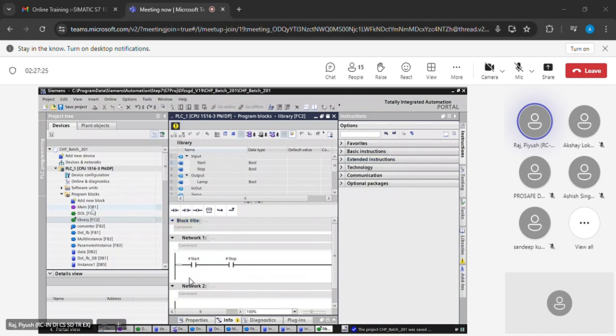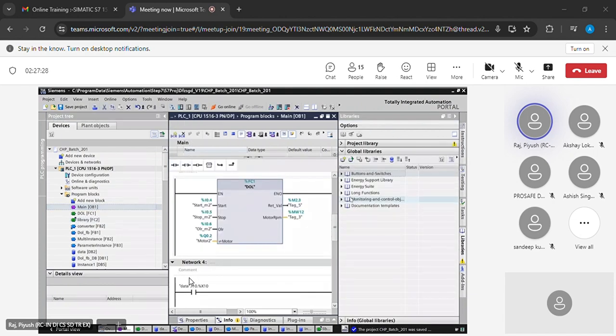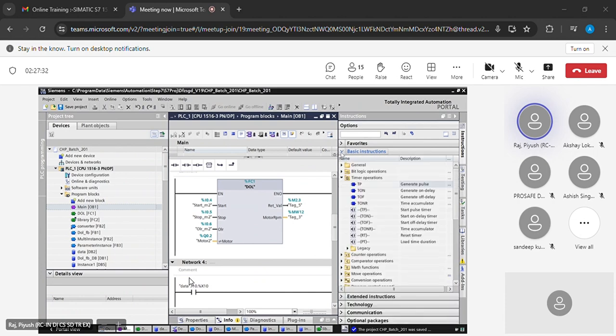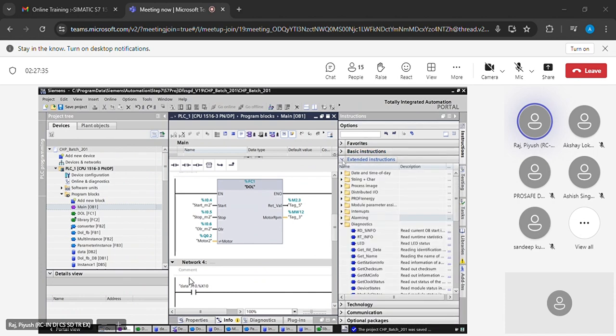So just for example, Siemens has a library that supports all the instructions. Like, for all the instructions here, you can get support.